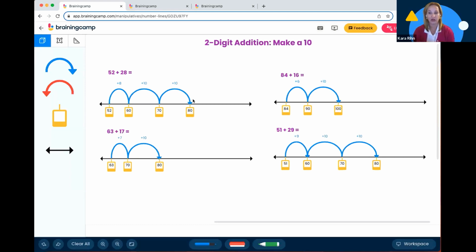Before we get to the standard algorithm, before we start introducing all these things, we want our students to understand what's happening with this strategy.